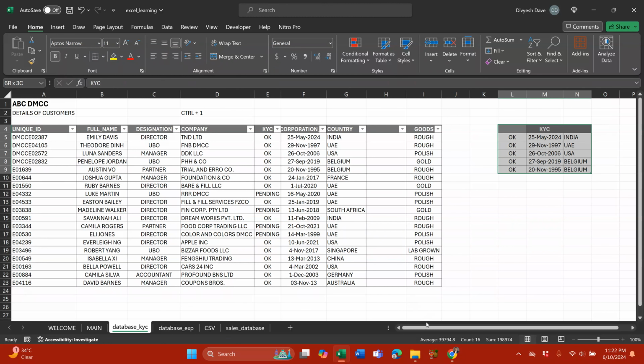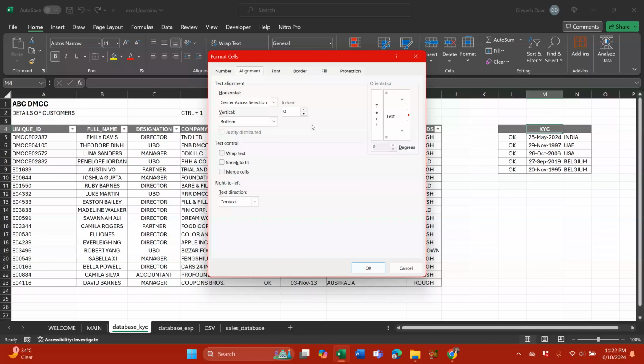So what have you learned? Let's say you have three columns, but you want to keep only one header in the middle of all these three. Then you can simply press Control 1, go here, choose center across selection, and it's done. You can do that as well. Then you can fill it.